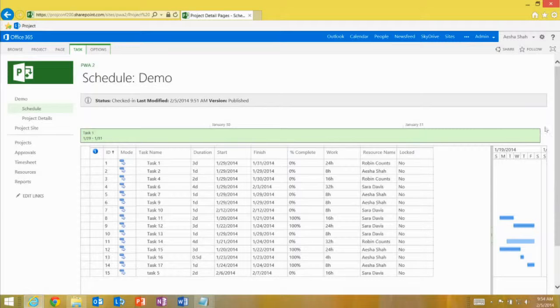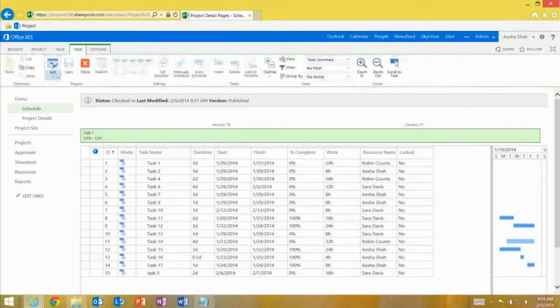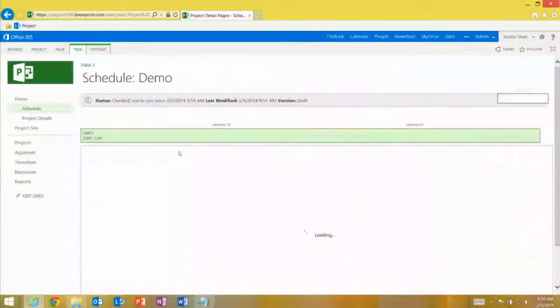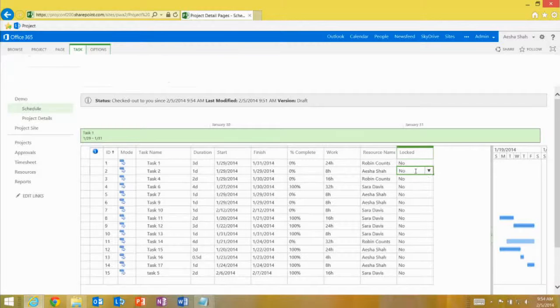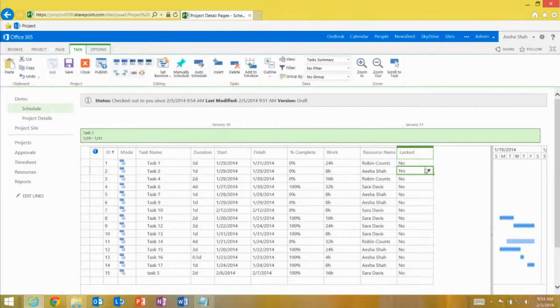So I'm going to check this out for editing first. So task, hit edit. And actually, as I do that, you'll notice that task 5 now has 100% complete. So it's reflecting the status updates that I just approved from Sarah's work. Now that I'm in edit mode, I can select any task, and I can set it to locked so that no one can report time against this anymore.